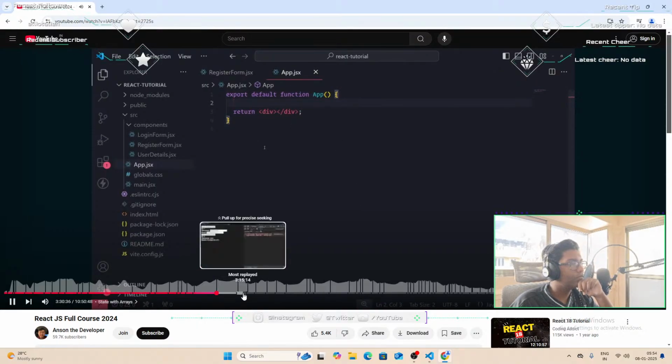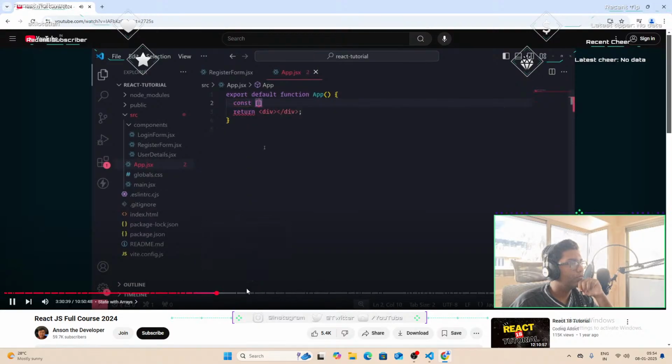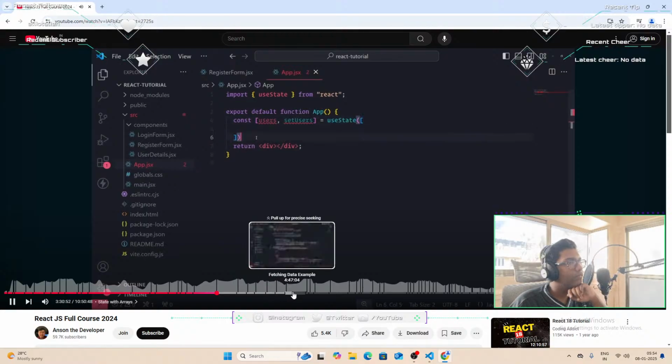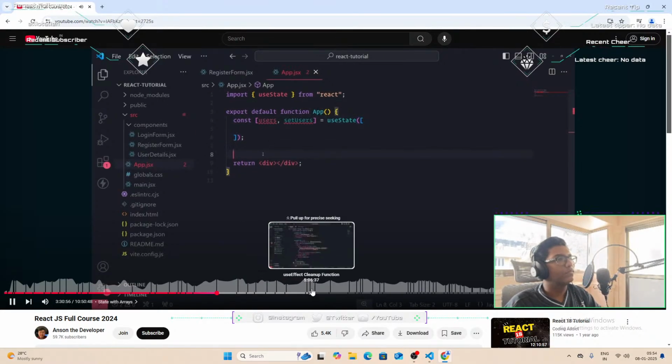So what we're going to do is create some state. I'm going to have an array of users. I'm going to call my state variable users, and then the dispatch function will be called setUsers. Then I'm going to call the useState hook, and I'll pass in an array. I'm going to keep this simple, so I will pass in two objects. Both will be representing users.